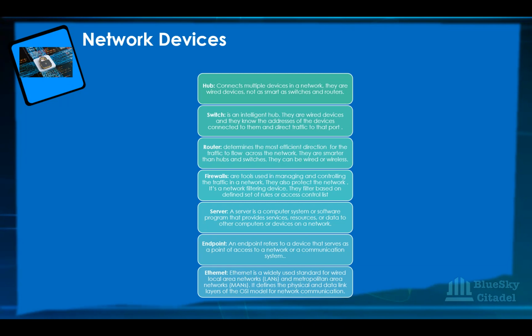Now, let's talk about network devices. In a network, you have a hub, you have a switch, you have a router. I mentioned all of this, I listed this last week, but I didn't go deep into it. A hub connects multiple devices in a network.